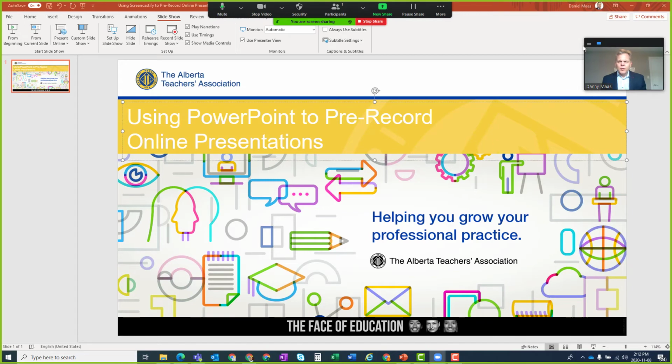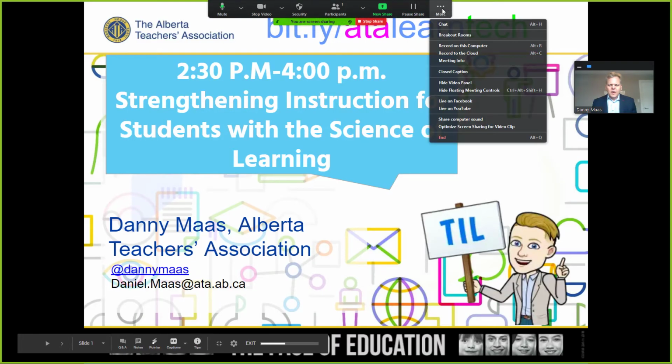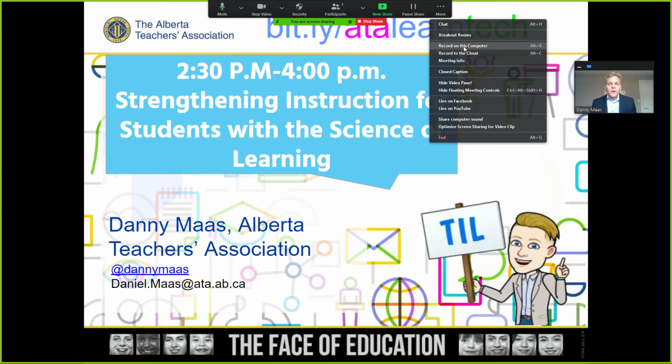It now opens up a view like this. Your controls are along the top. And whenever I am ready, I can simply go record. Now you can record right on this computer. That means when it's done, it'll download itself as an MP4 video file. Or I can record to the cloud if I have those specific special requests in terms of my video. But in this case, I'll just record it on this computer.